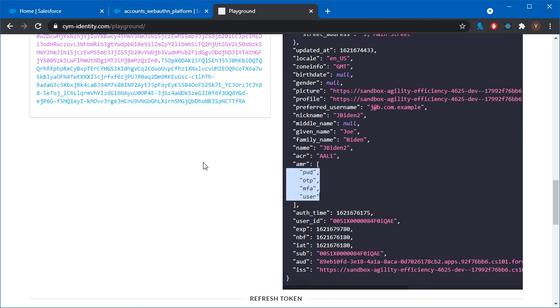I hope this video has shown you quickly how you can set up specific policies per application and per realm, and we'll see you guys on the next one.